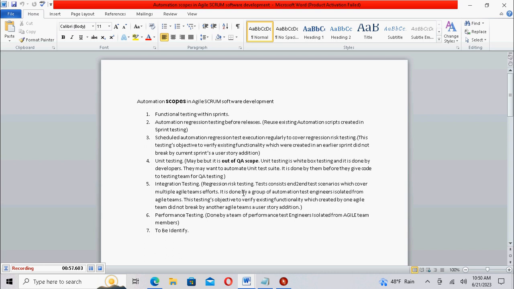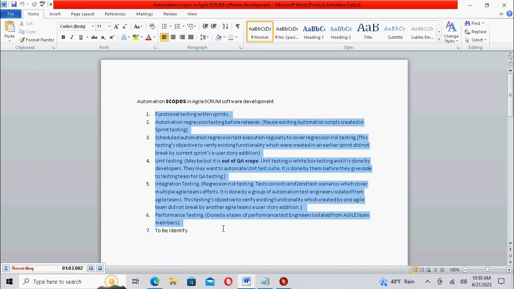So I have identified about 6 different scopes that we can implement in Agile software development. In Agile environment, we can implement 6 different. Actually, there are so many. I have identified 6 that I will demonstrate or explain.